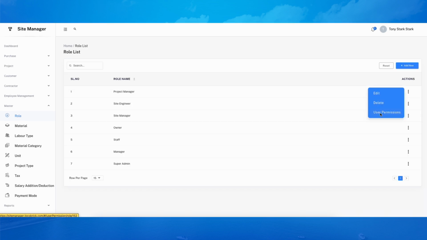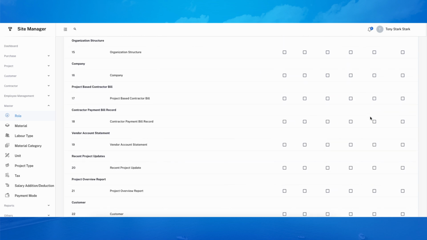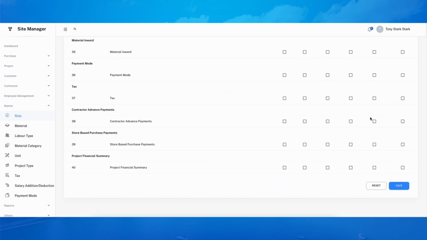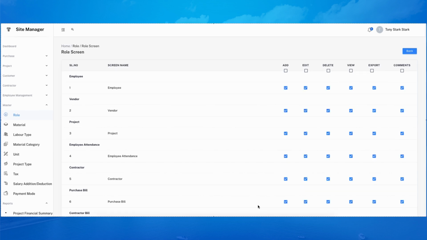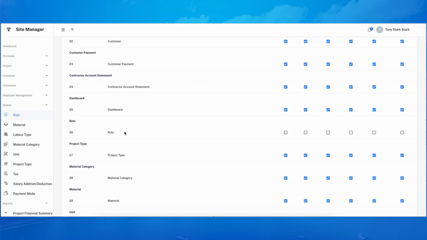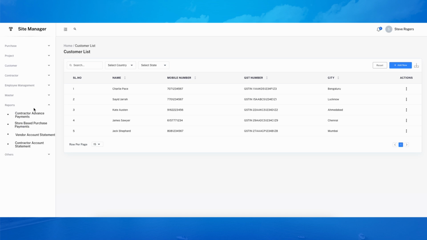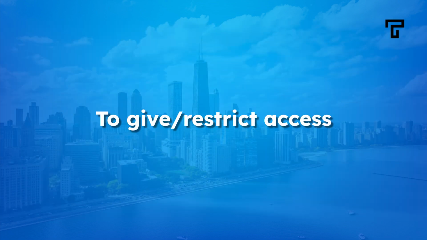All user permissions for custom roles are unchecked by default. You can give or restrict access to whatever permissions you want for any role. For example, here I have given access to all permissions except Project Financial Summary, Project Overview Report, Project Base Contractor Bill and Role. Let's take a look at the Project Manager's account. Here you can see in the Reports menu the Project Financial Summary, Project Overview Report and Project Base Contractor Bill are missing. However, these reports are crucial for the Project Manager's role, so let's provide access to them.